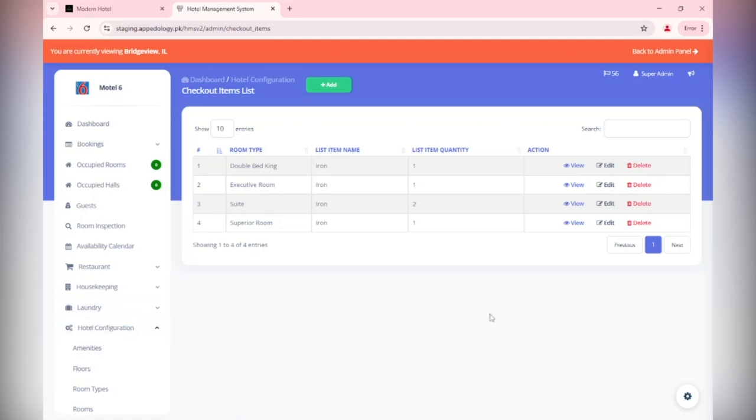Once we have set up the branches, rooms and floors, amenities, and pricing, the hotel branch is configured and ready to accept bookings. In the next section, we will cover the booking process and its workflow in detail. So see you next time.